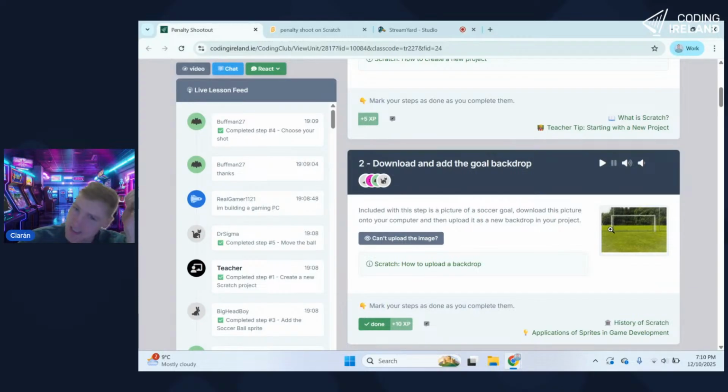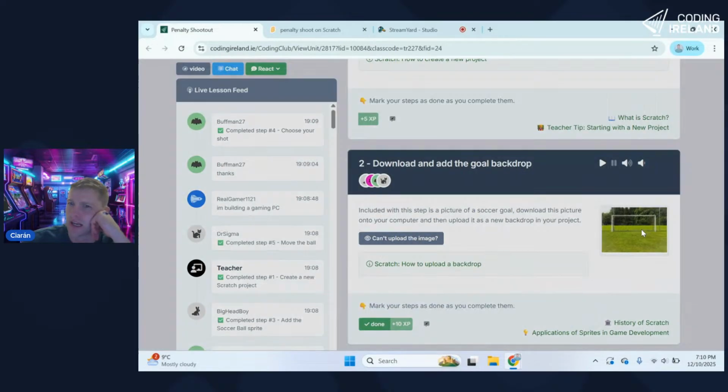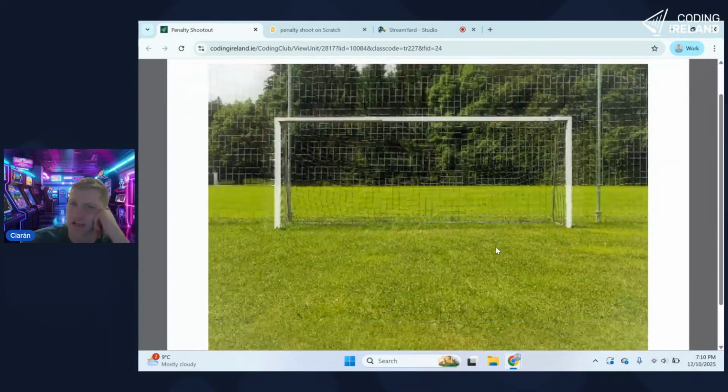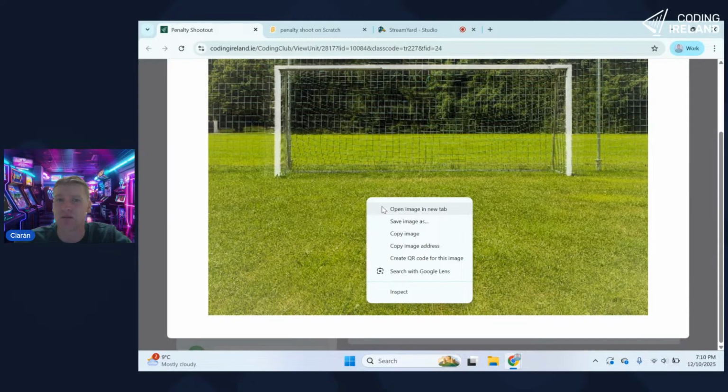So how to do that? We've given some instructions here of how to do it. So we're going to click on this image, and I'm going to use my mouse and right click. That's the one that gets all the options up. And you'll see there you have an option to save the image.